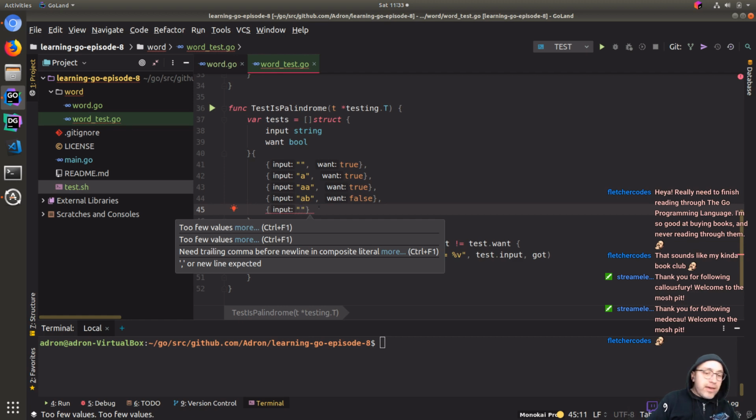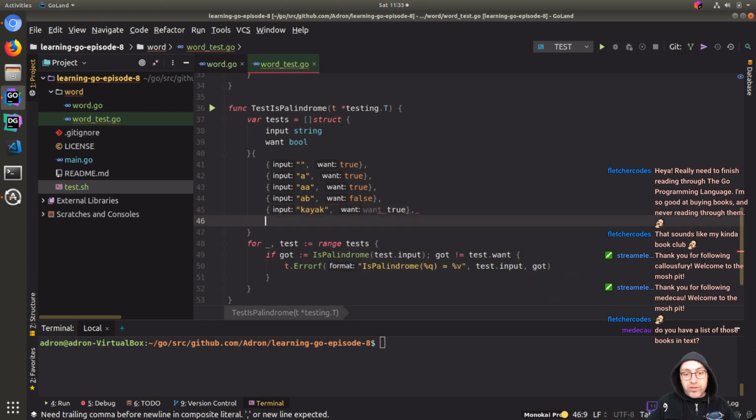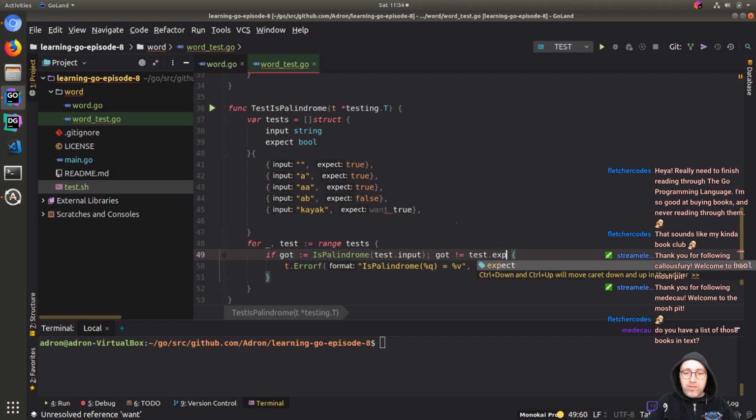Let's see, I want to get kayak in here. Kayak. And then want true, or I should say expect true, right? See, and that's the thing. Let's change up some of this. Expect true. Let's input got want dot expect.